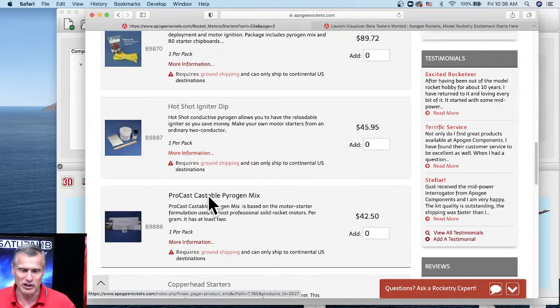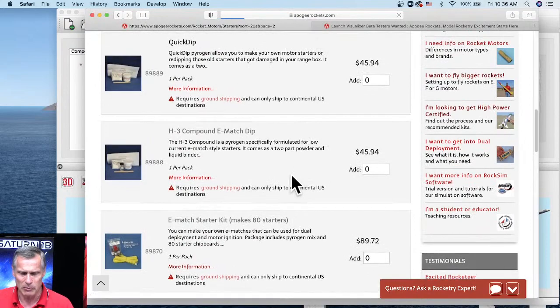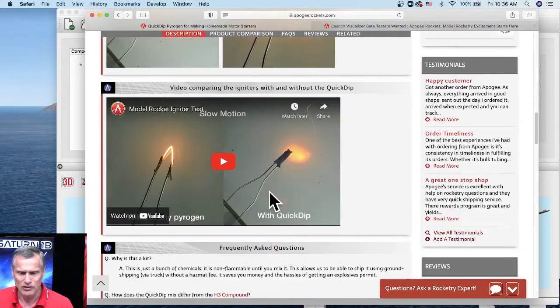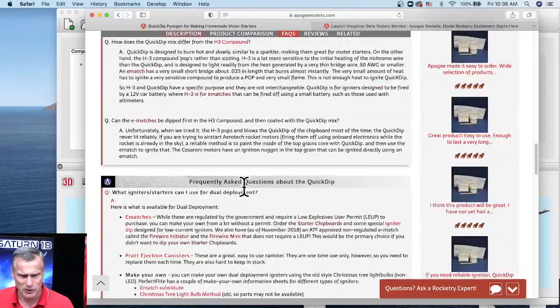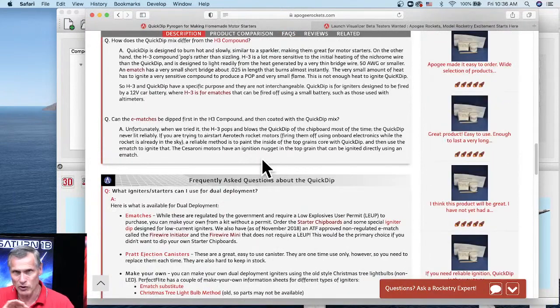And if you go to the igniter pages, any one of these pages, like the quick dip, if you come down here, there are some videos you can watch. And I think there used to be a frequently asked question on how to make your own igniters, but somewhere on our website there's information. So that answers Will Himka's question.